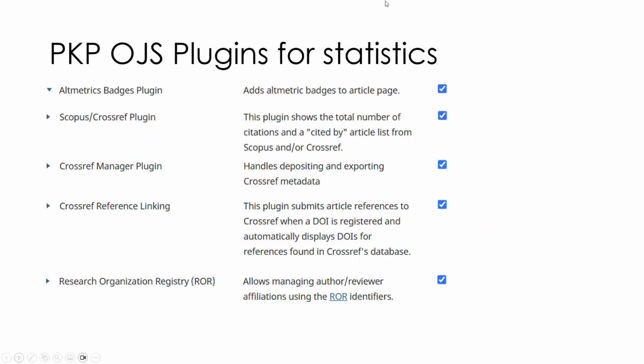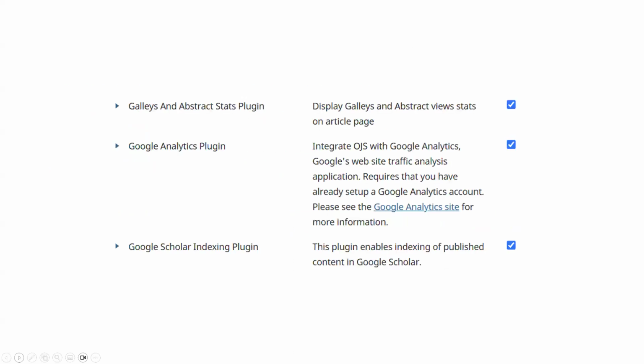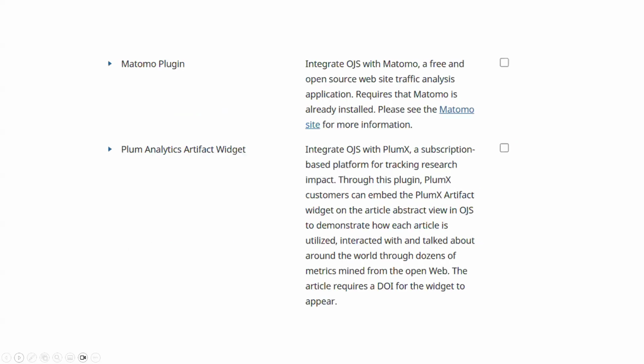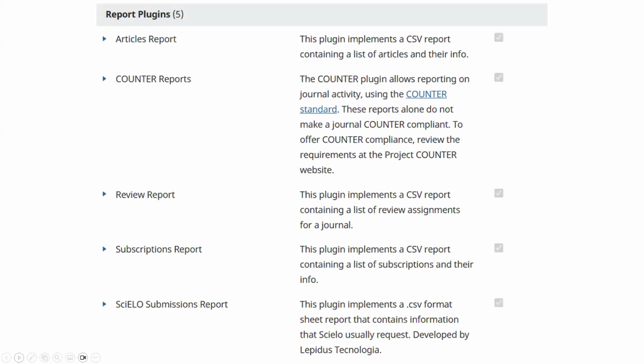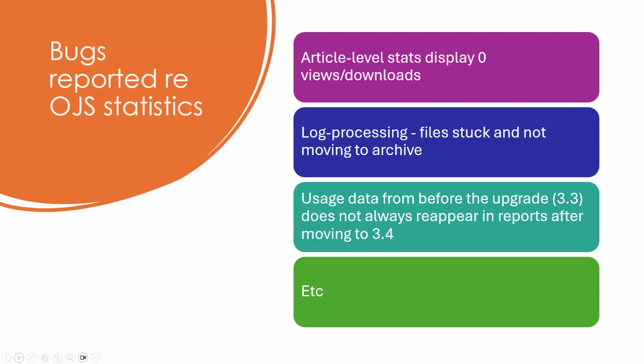Before I play the video, I just want to alert you to the fact that your plugins need to be activated to measure your statistics. And it will also depend from journal to journal. Some we subscribe to, others are built into OJS and a part of OJS plugins. And reporting plugins are activated by default, which is nice.